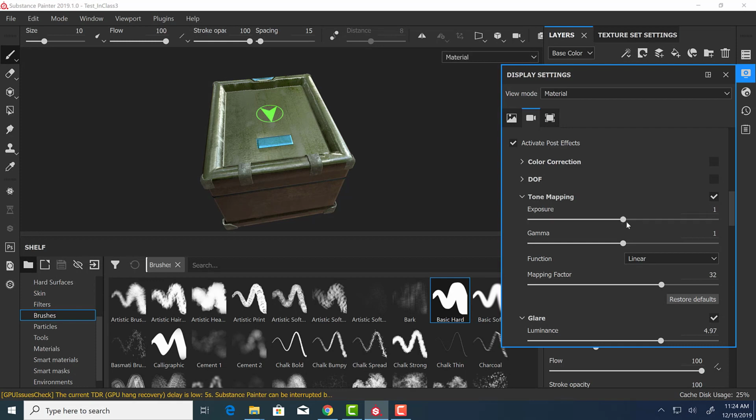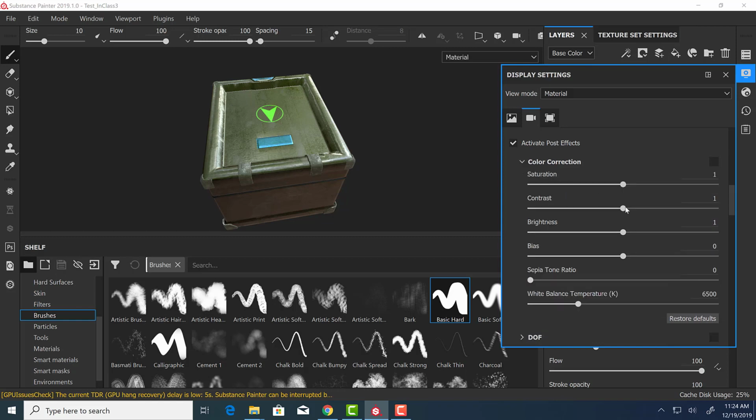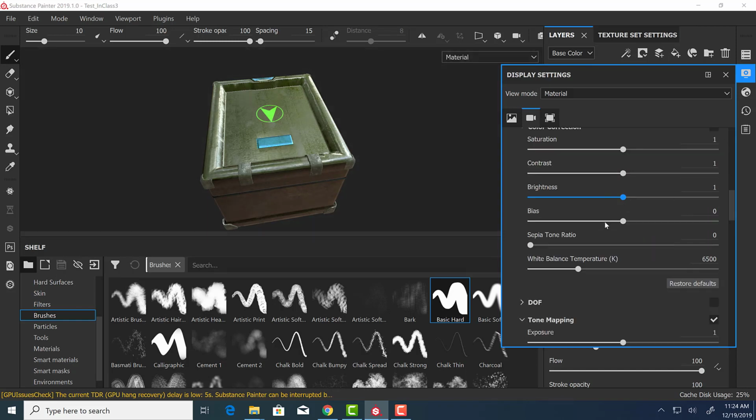So there's color correction, there's eye ray. So, I mean, we could go here to brightness, and we can increase the brightness too if we check this. Remember, you have to check it in order to have it work.